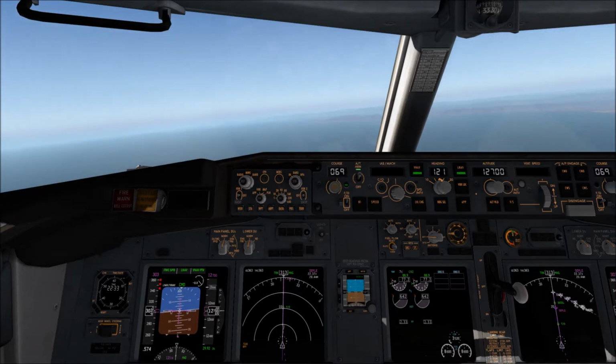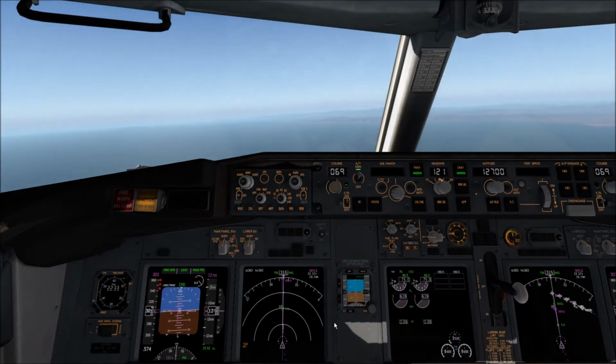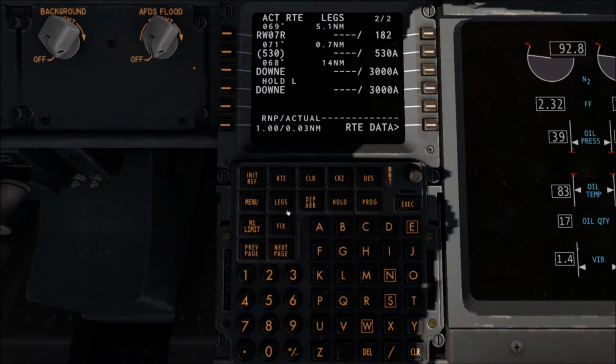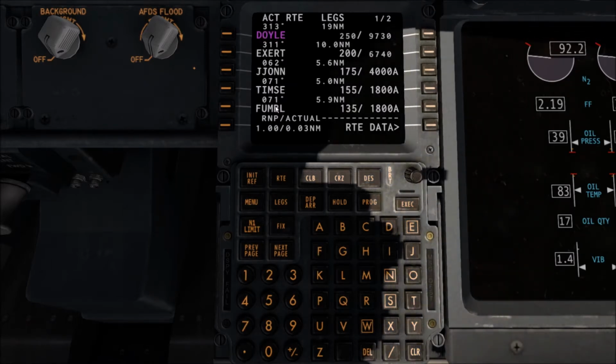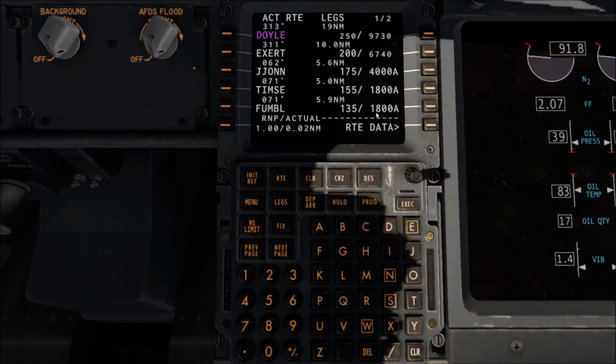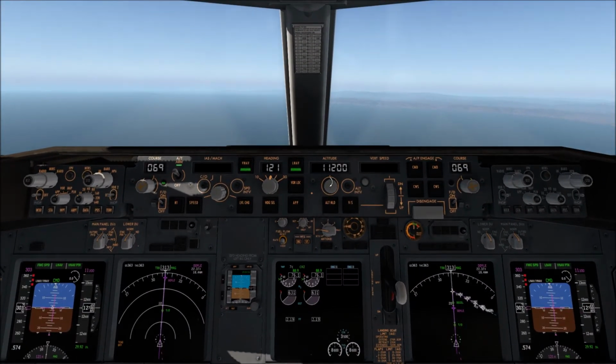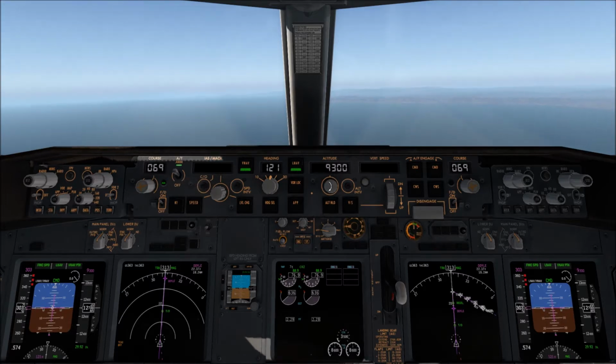Hey everyone, and we're back. So as you can see, we're approaching top of descent, so there's some changes we have to make. First thing we have to do is set the FMC altitude. So you would go to legs and go to next page, and you would look for just before the runway, and you'd look for this altitude, and that's what you would set in the FMC. So we want to change that to 1800.